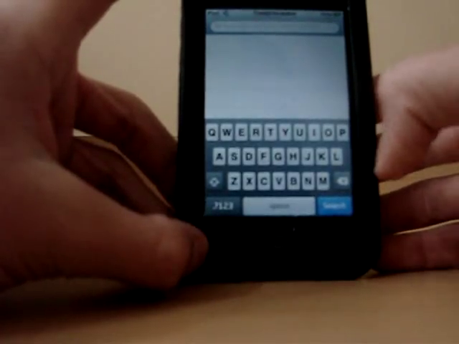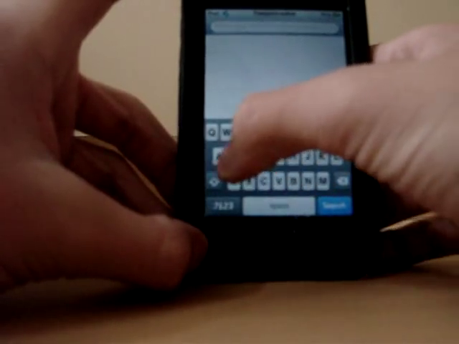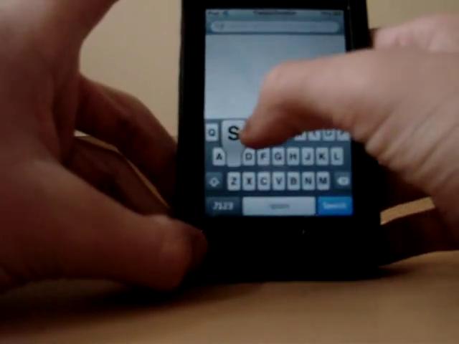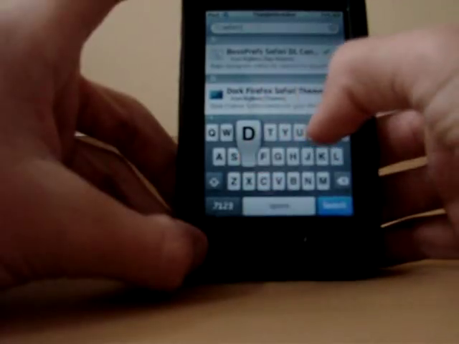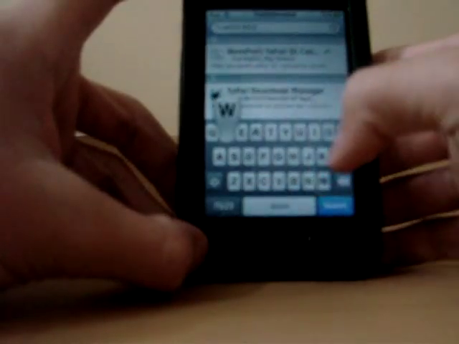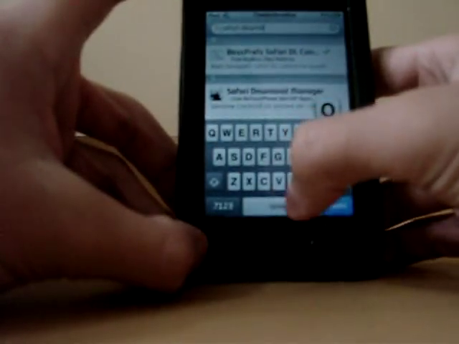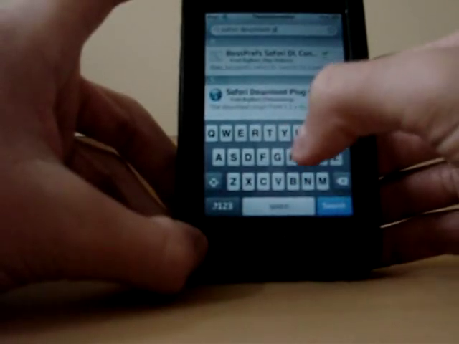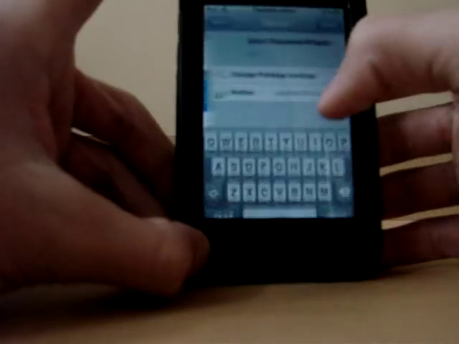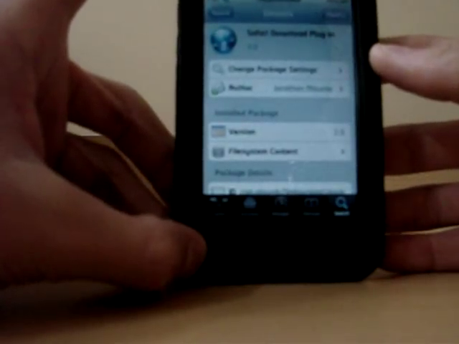Once you have that, you're going to need Safari download plugin. You're gonna wanna install that.